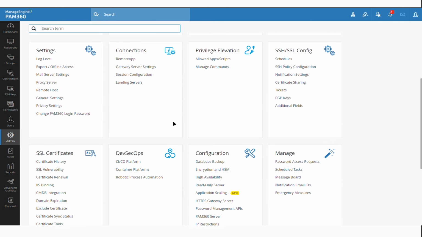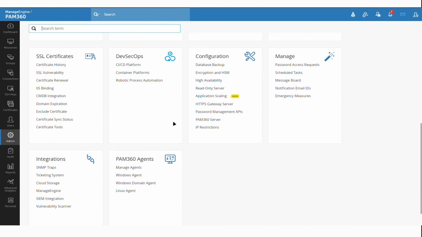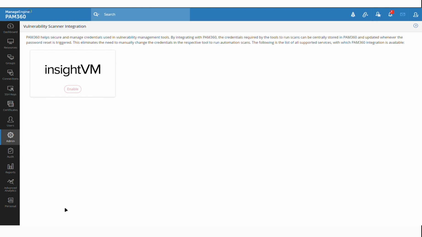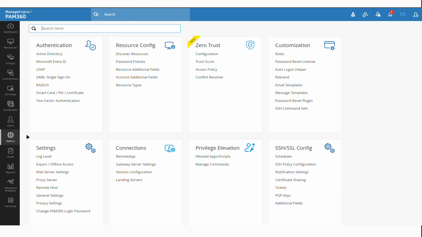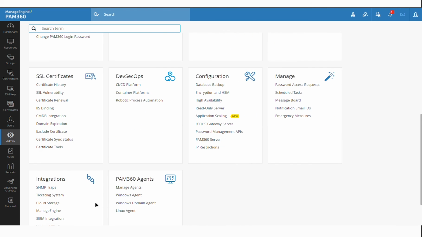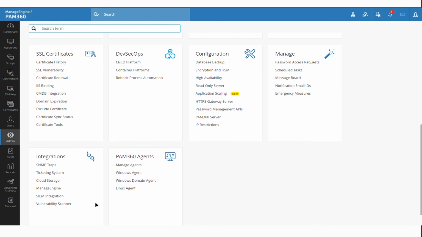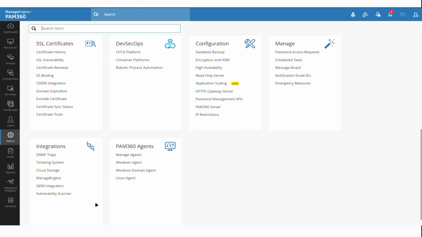We also have integration with vulnerability scanners like Rapid7, Insight VM, or Nessus. The idea is to deliver secrets to your scanners so they don't fail just because a password was rotated or a secret has been changed using our Vault solution.